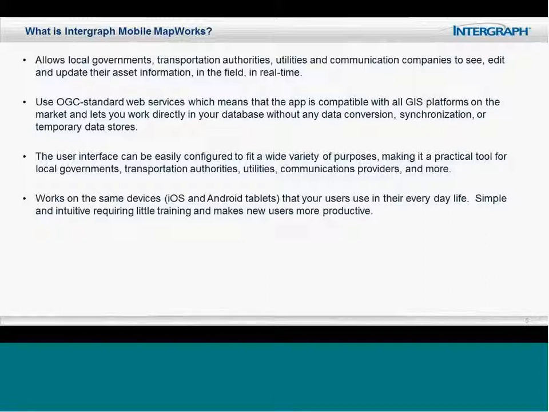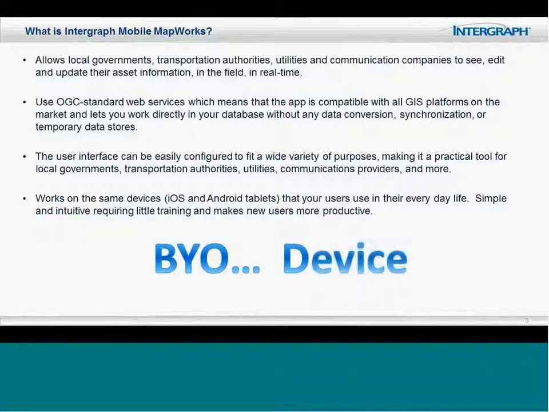The user interface is fairly configurable. You can fit it to a wide range of different workflows or use cases that you may have. It's a very practical tool for the governments and transportation authorities and the communication providers. It works on the same devices as you use in your everyday life, the same things you use for reading your own email, chatting with your friends and family, reading books, etc. Therefore, it's very intuitive, requires little training, and it makes our users more productive.